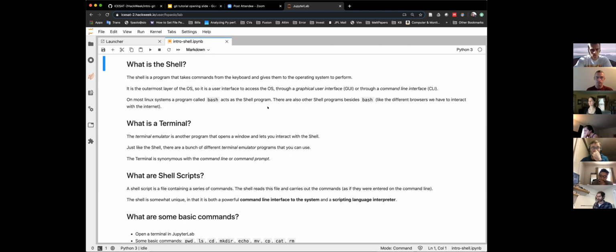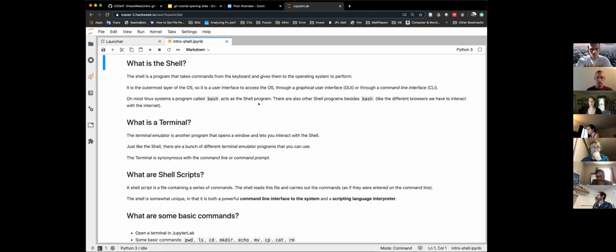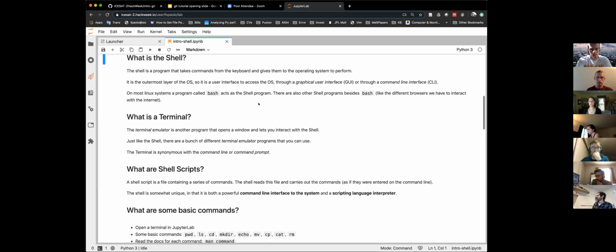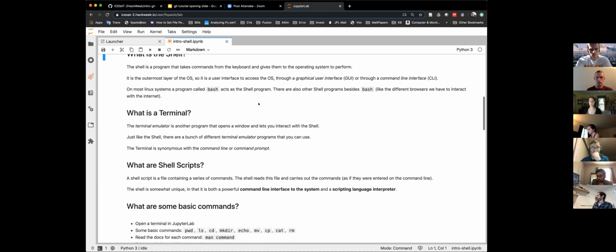So there are different shells. You can think of it as an analogy, all the different web browsers that we have, right? Internet Explorer, Safari, Chrome, Mozilla, they are all programs to interact with the internet. Well, with the shell it's the same thing. Bash is one of those shells to interact with the operating system. And it turns out that on Linux machines, it became a default. That's the only reason we are using bash.